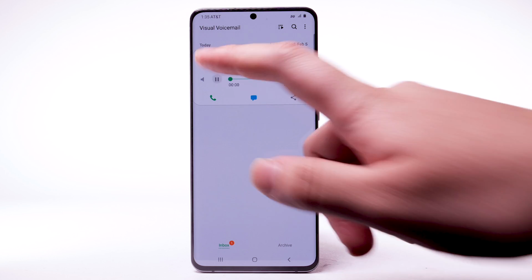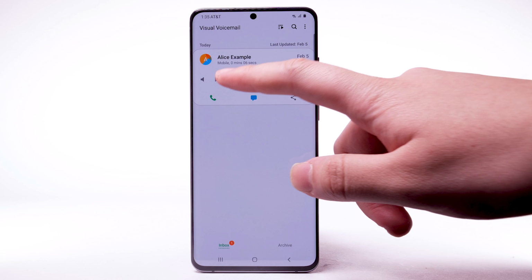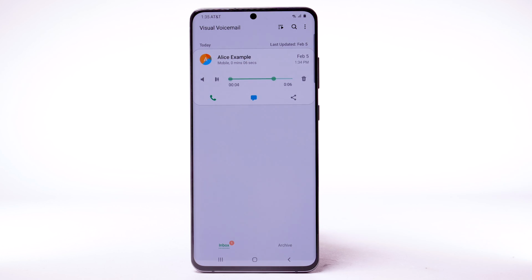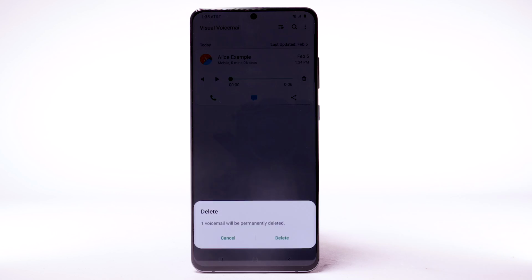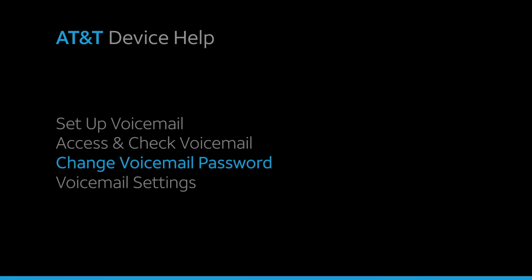Select the play icon. Select the pause icon to pause the message. To play it again, select the play icon. To delete the message, select the delete icon. Select delete to confirm.